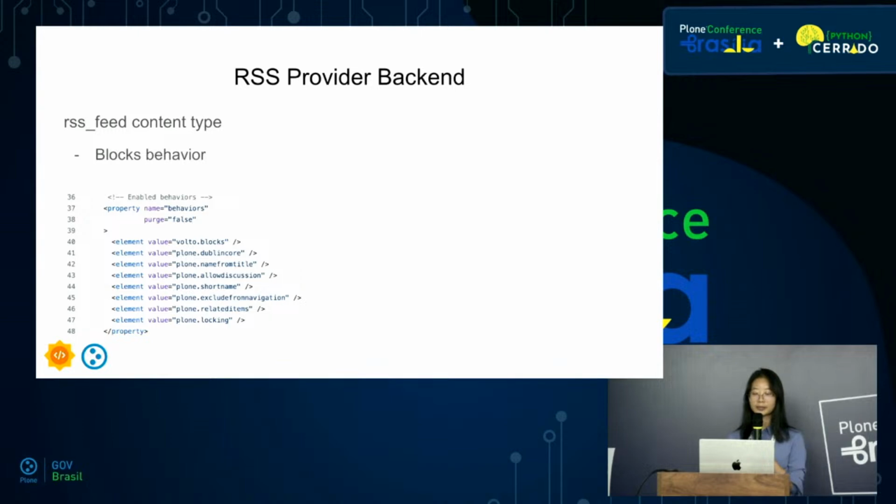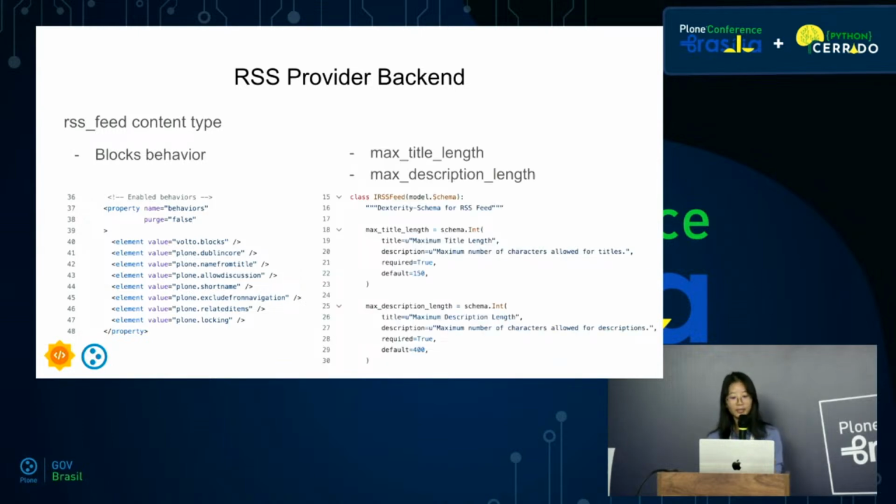So in terms of implementation, for the backend, we essentially just create an RSS feed content type that has the blocks behavior enabled and a couple more metadata fields, like max title length and max description length, in addition to its default fields like description and title. These two additional fields just allow users of the RSS feed to specify up to what length they want to present their content, so that the RSS feed wouldn't be unnecessarily long and really hard to read for its users.